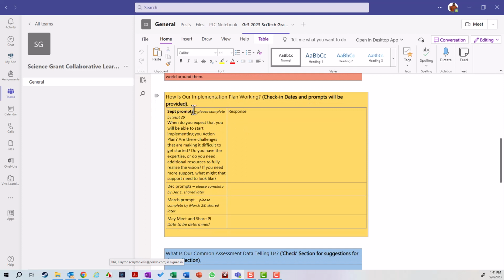So September prompts, you'll see a place for you to write your response. December, March, I've not created the prompts yet, but I've given you those dates so you know that these are our check-in dates. And I plan to bring this all together in some form, whether it's an in-school or an after-school, but some kind of session in May for us to share our successes and celebrate what we've done with our students with this funding. All right, so that's what this section is here. You can feel free to write that in.